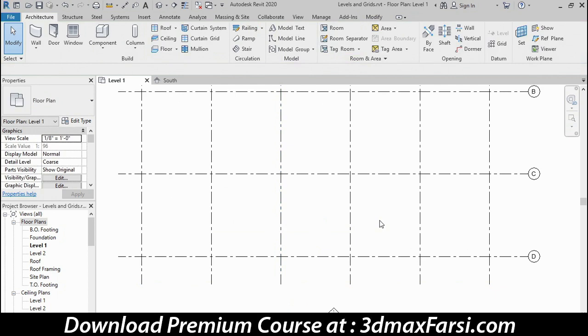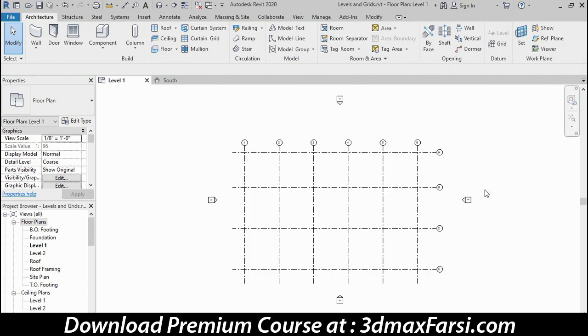So I'll click anywhere to deselect. I'll come over here to my zoom toolbar and choose zoom to fit. And we now have our completed level and grid layout. So every building you create may not need grids, but almost all of them will need levels. And it's usually a pretty good idea to start any new project by laying out the levels at the least, and certainly the grids in many of the projects as required.